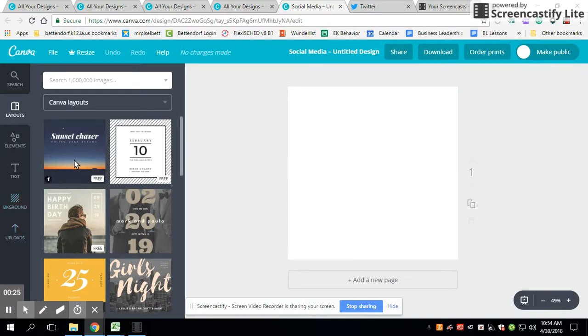I'm going to go ahead and not use a template. You can use any of these templates that you wish as long as it says free down in the bottom right hand corner. But I'm going to design mine from scratch to give you a little bit better view of what this program can do.